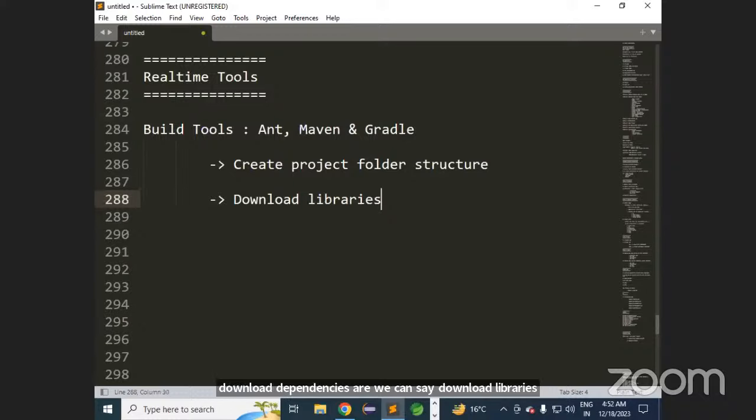In order to develop the project, only Java is not sufficient. Along with Java, we need a database driver. We need Hibernate jar files. We need Spring jar files. We need Spring Boot jar files. Servlet jar files are required. The jars that are required to develop our project are called libraries. So instead of downloading the libraries from the websites, you can ask the build tool to download the required libraries for the project.